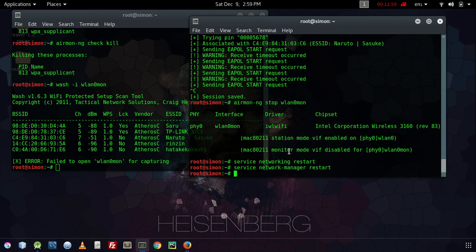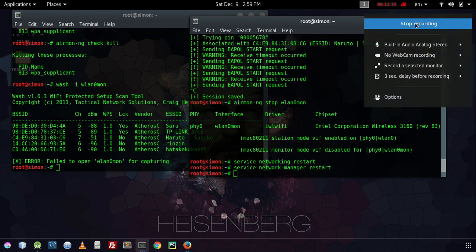I have stopped the video as it may take a long time to crack the pin. In the next method I will be showing you a pin attack where you can get the passphrase using the pin. So thank you for your time.